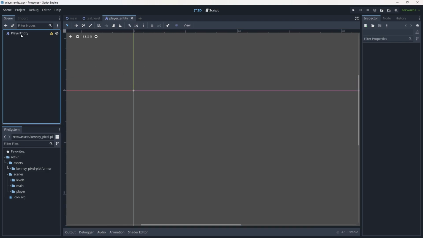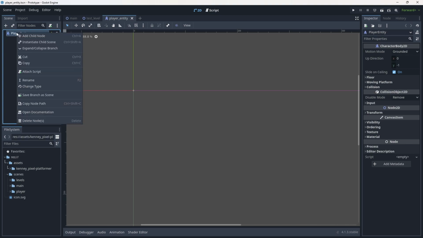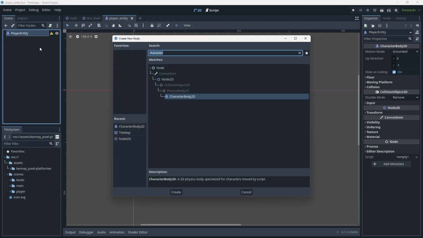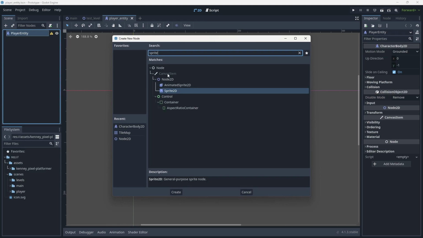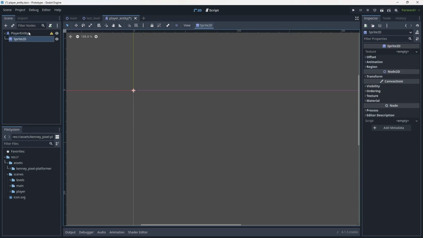So what we're going to want to do is click on player entity, and you can either press Control A, or press this little plus icon, or right click and add a child node. I'm going to press Control A to add a child node. I'm going to type in sprite 2D, or just sprite, into the search bar, and we're going to grab a sprite 2D. You can use an animated sprite if you want to. Personally, I prefer using a sprite 2D and then an animation player to do animations, which we'll also get into. So we're going to add a sprite 2D.